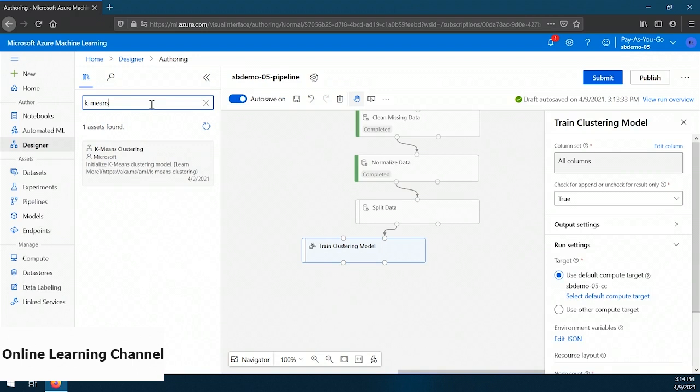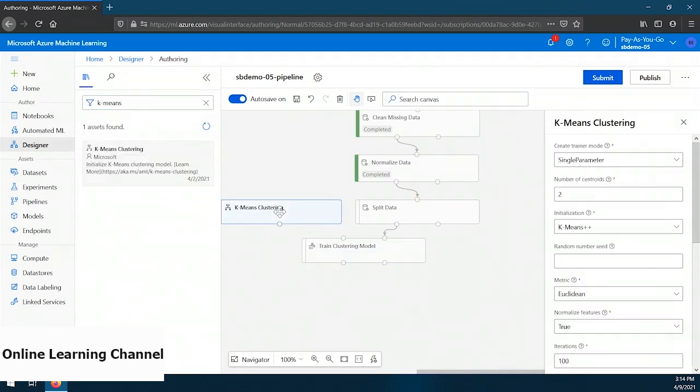And let's drag it onto the canvas above our model trainer. Now let's connect the output of the new module to the left input of our model trainer. Now what this module will do is cluster our data based on the k-means strategy. All we have to do is tell it how many clusters we want, so let's set the number of centroids option to 3. Now we've got a clustering pipeline that groups our penguins into 3 logical groups.